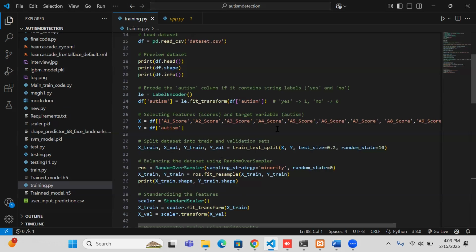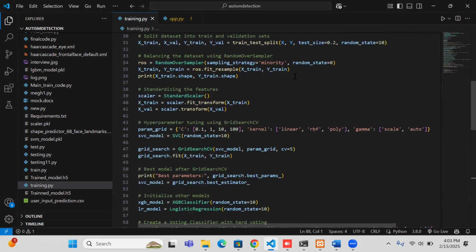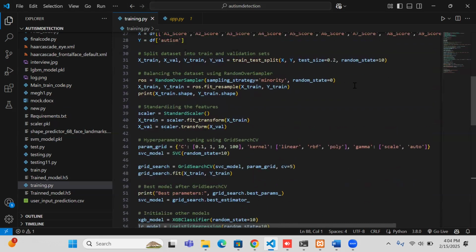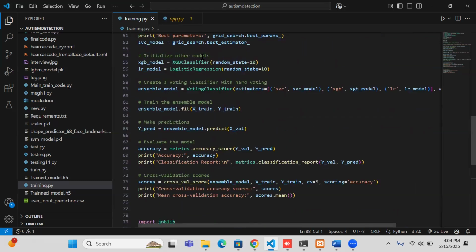And then we need to select the features and the target variable. We select X as the features, like the inputs from the users, and Y as the target variable. Then we split the dataset into training and validation sets, taking 20% for testing and 80% for training. By using RandomOverSampler, we are balancing the dataset. Then we initialize the other models, like XGBoost, which will boost the accuracy.